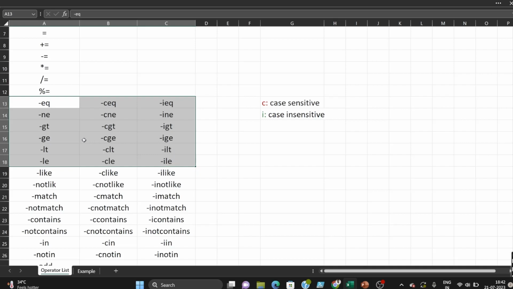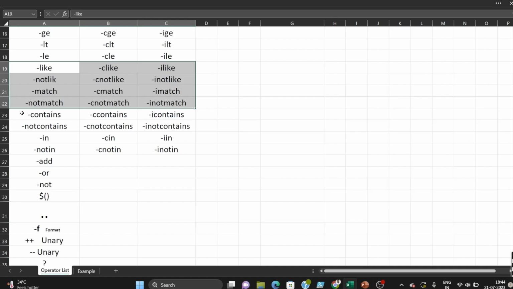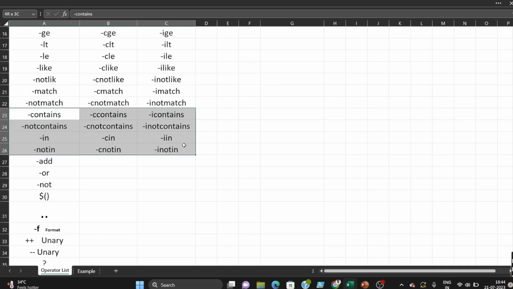These are used to test. And we have this operator as well, not like, match, not match. This operator is similar to the hyphen eq operator, but this one is used only with string data types and array string data types, while eq is used mostly with number data types, but you can use it with a string as well. And we have these operators: contains, not contains, in, not in. These operators are used with array data types.